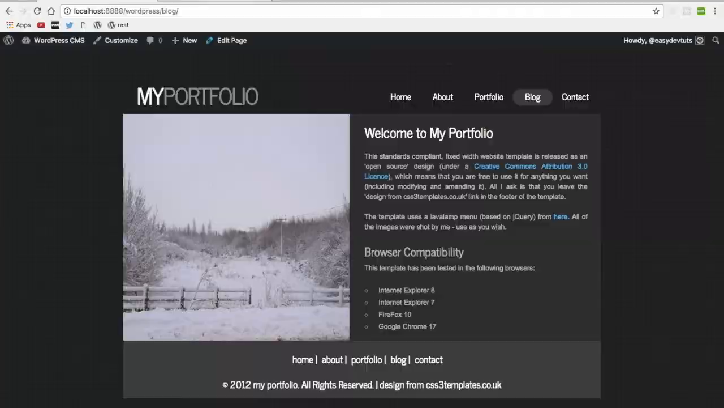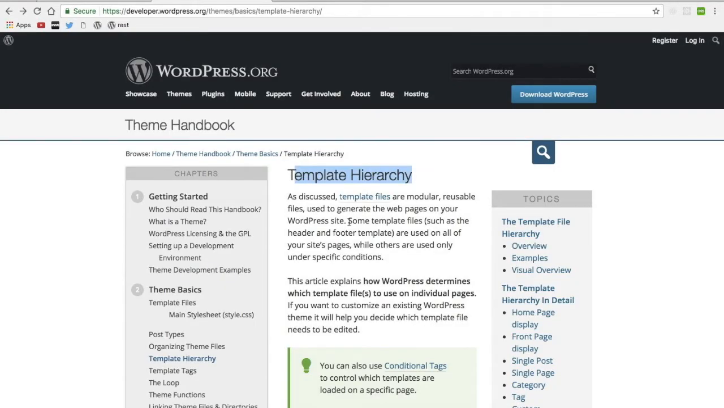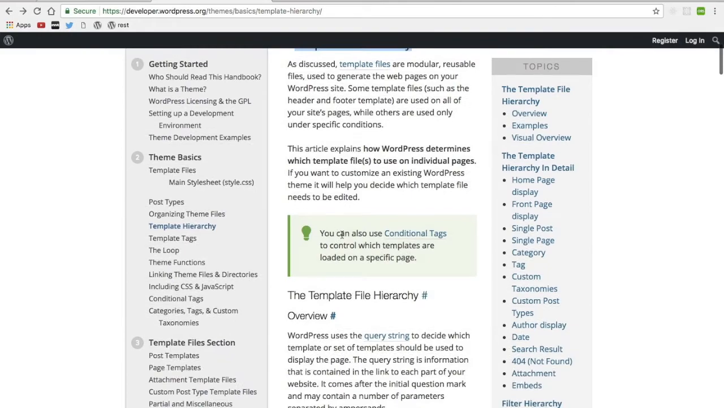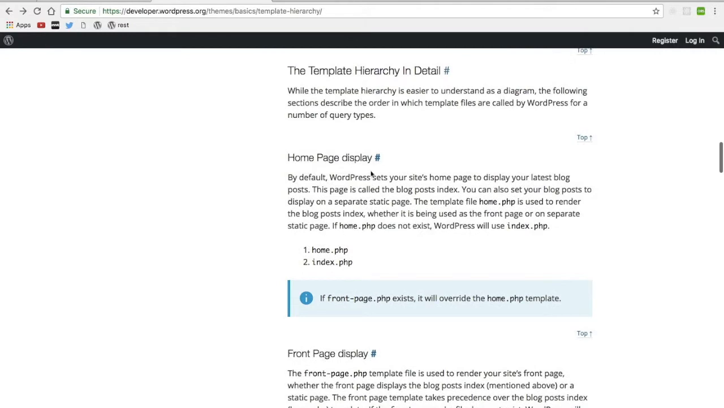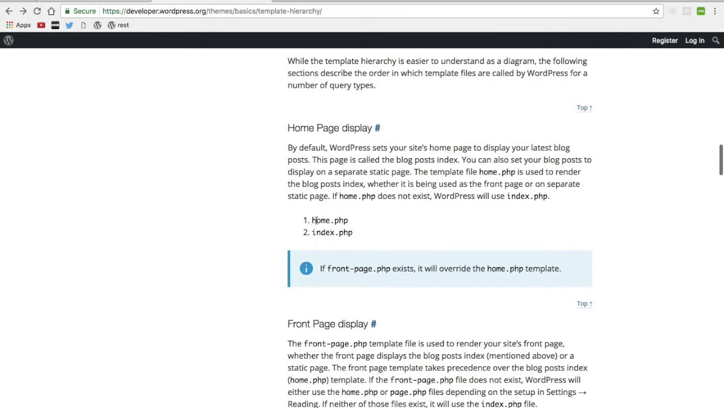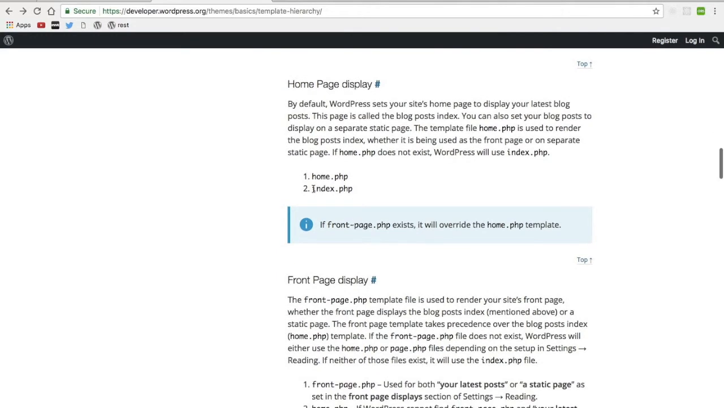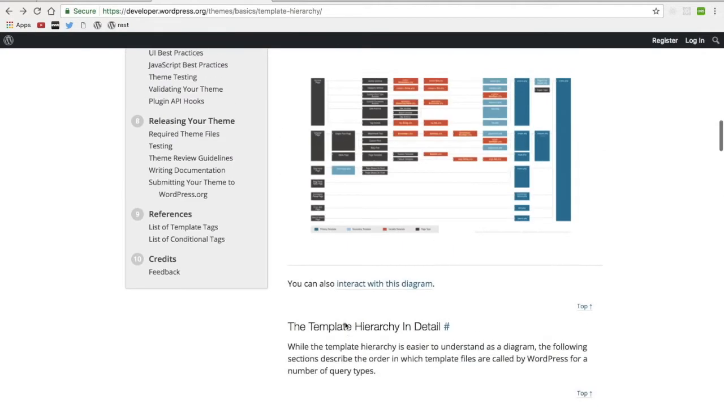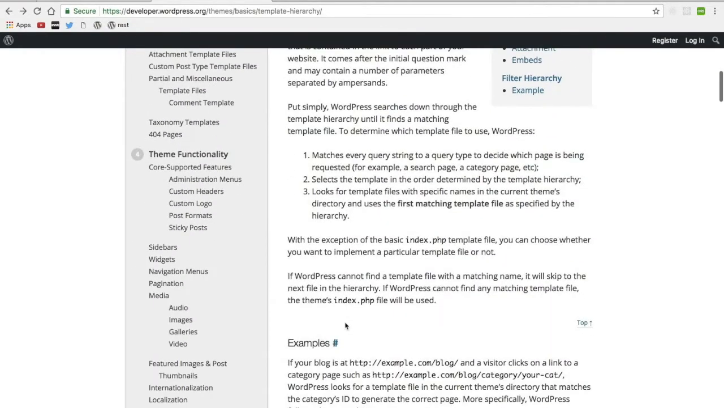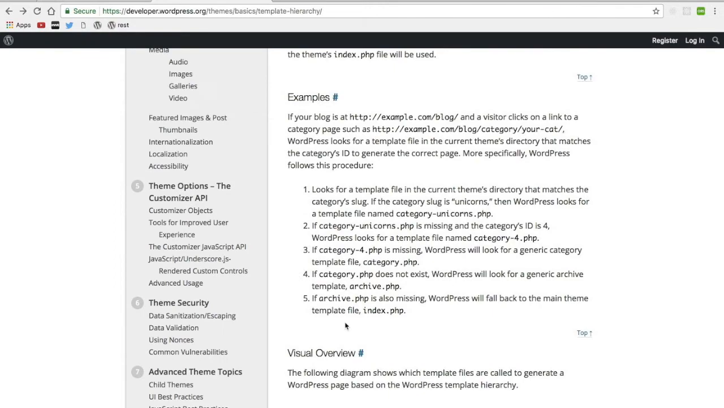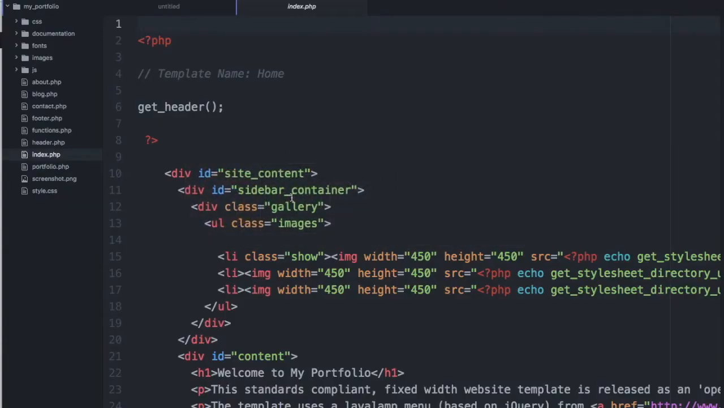Now in WordPress, I have something called a template hierarchy, and I have it open here on the developer's site. And if you read through this, you'll eventually get to the homepage display. And you'll see here that by default, WordPress looks for home.php. And if that's not there, it'll use index.php. Now, index.php itself is typically used for the archive page. So what I mean by archive is the actual feed of blog postings.